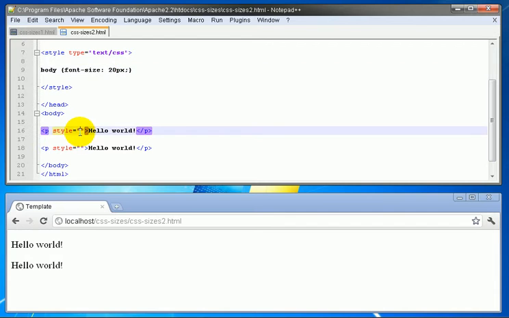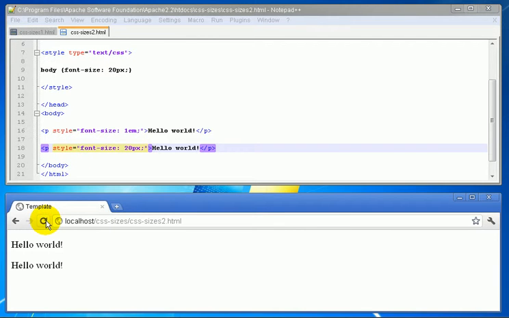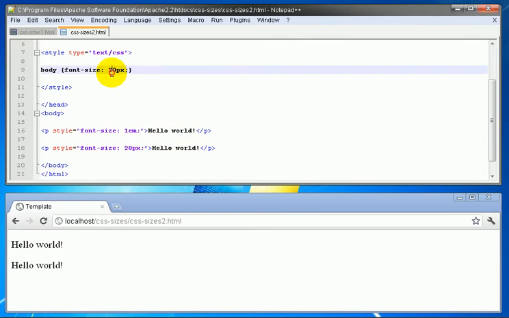I'll add the font size property to the first paragraph and set it to 1em. I'll also add the font size property to the second paragraph, but this time the value will be 20 pixels. After I refresh the page, we can see that the font size of the text hasn't changed at all. In this case, the size of 1em is equal to 20 pixels. Why? Because 1 times 20 pixels equals 20 pixels. Using the same logic, 2em is equal to 40 pixels, and so on.